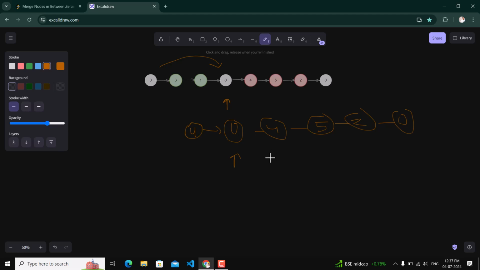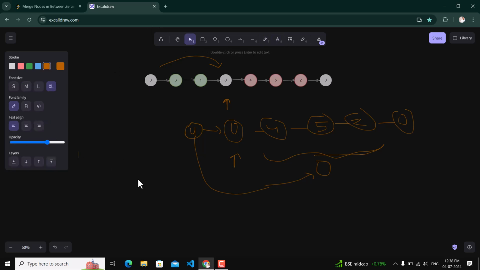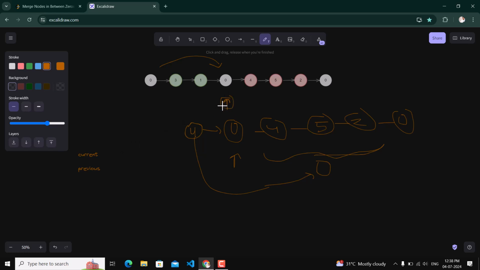But whatever node we form by adding all these and removing these zeros, we should link that to this node. The new node which we form should have a link to the previous one, so we should have two pointers: one we can say is current, and one previous. Current will indicate where we currently are, and previous will hold the pointer to the previously modified value which we have done.